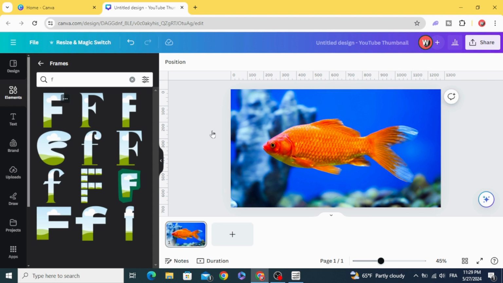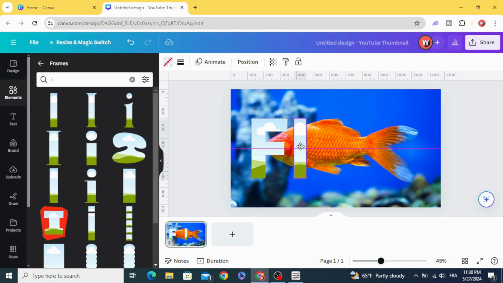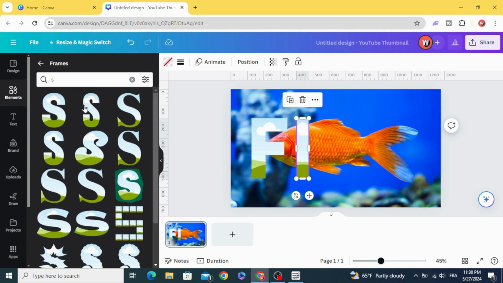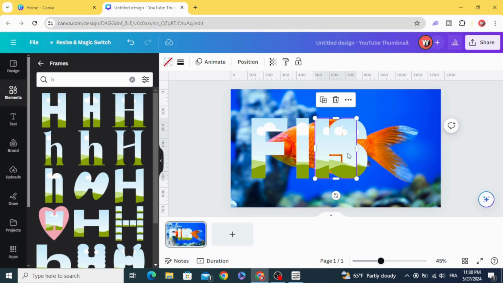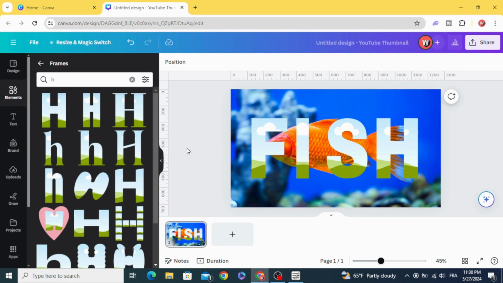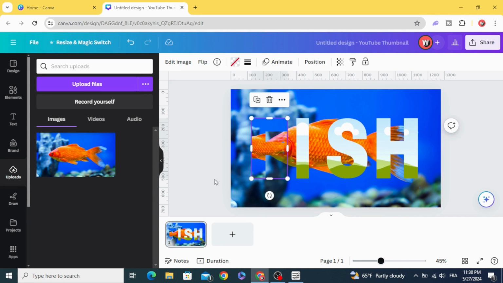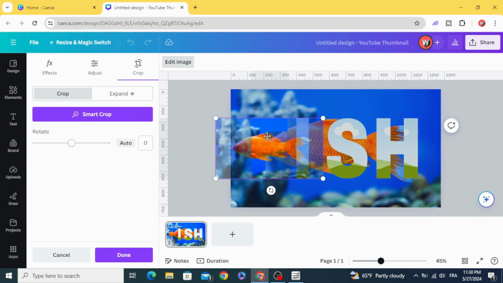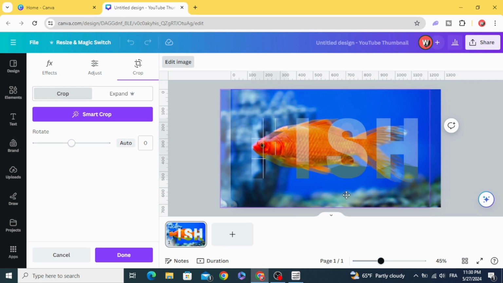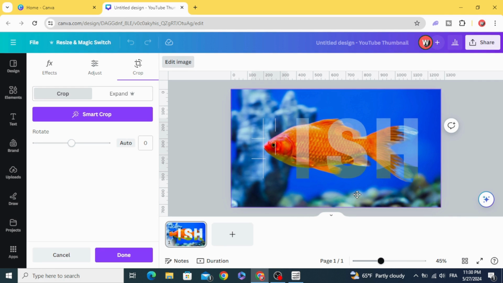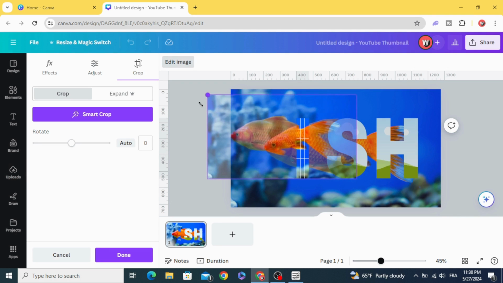Let's type F. Go back to uploads and drag the image inside the frame. Double click inside the frame and resize the image and make it exactly in front of the first one. The same for the rest of the letters.